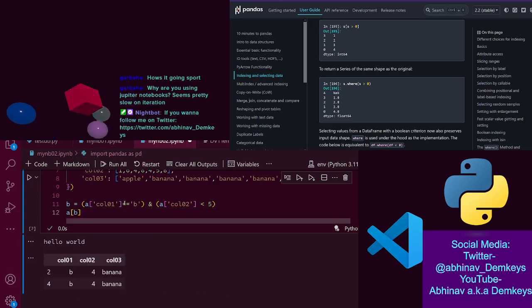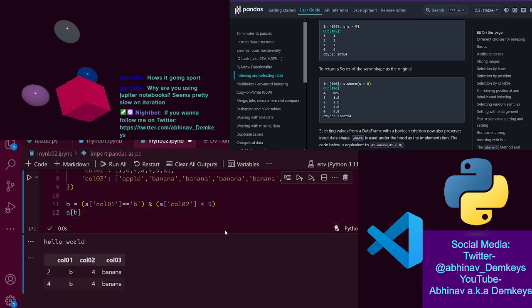Right, so wait, why was I doing this? I forgot why I was doing this. Why was I doing this? Oh yeah, I was talking about chaining multiple conditions together.